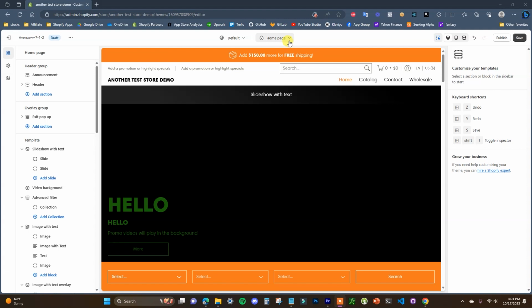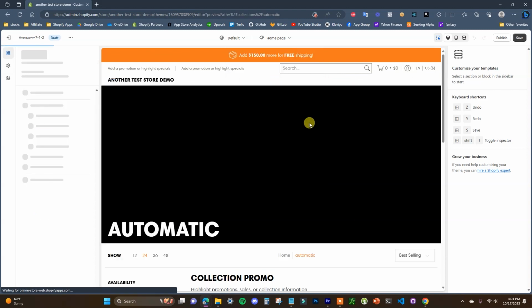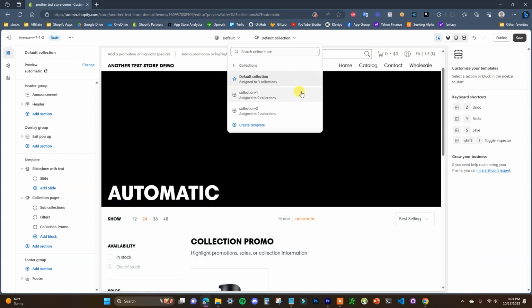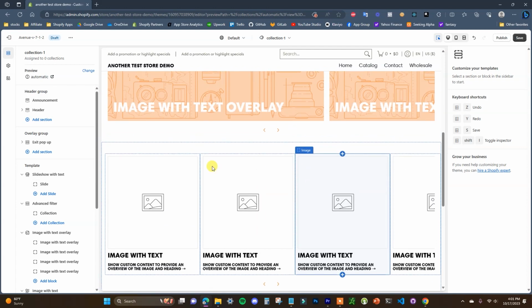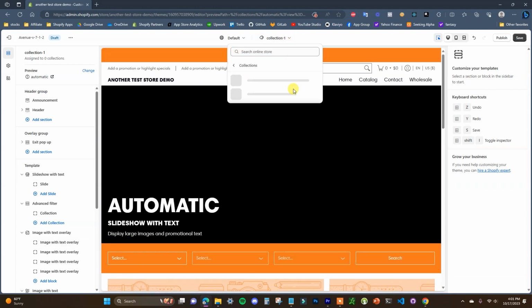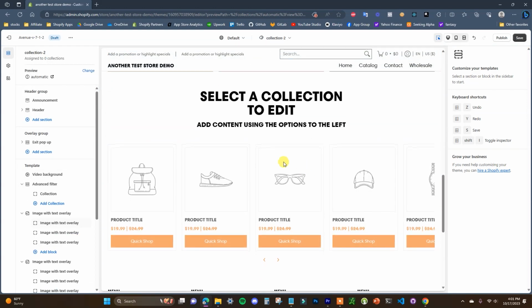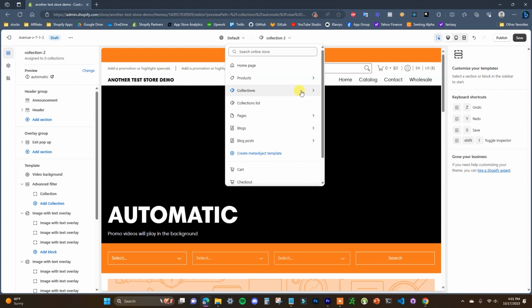The theme also comes with a couple different templates for your collection pages and your product pages. So if we were to jump over here, and if we open up the default collection, we can see that it looks like this. But if we were to take a look at collection 1, we can see that it gives us a different template that can be used here. Same with collection 2, gives us a bit of a different layout for that as well. So that gives you a little bit of optionality for your collection pages if you don't want to create your own custom template, or it just gives you a starting point to use.